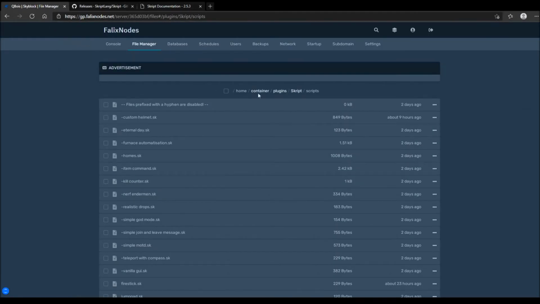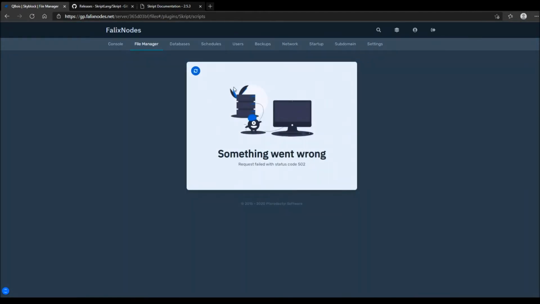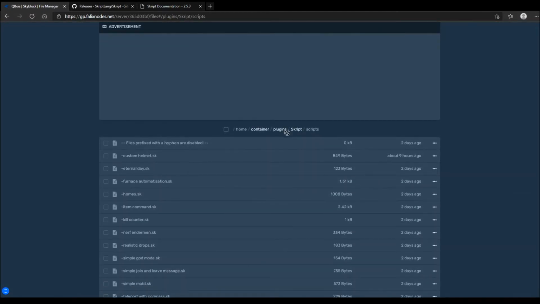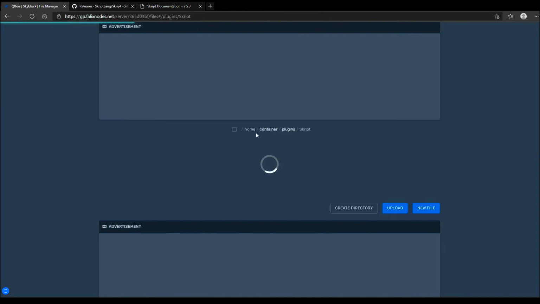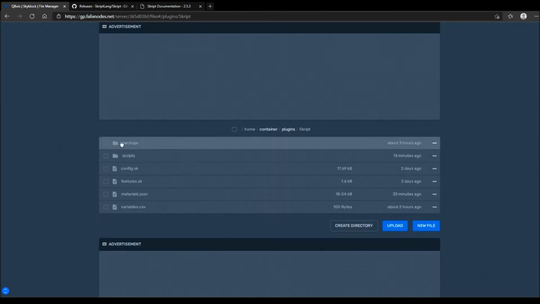So now, as you can tell, I'm already in the server. Okay, here we are. So as soon as you download Skript, you need to restart your server. As soon as you've done the basic installation, you'll see in the plugins folder the plugin folder Skript. There you will find variables, materials, features, config, scripts, and backups.